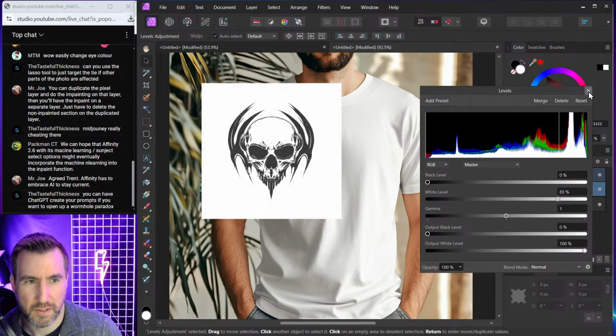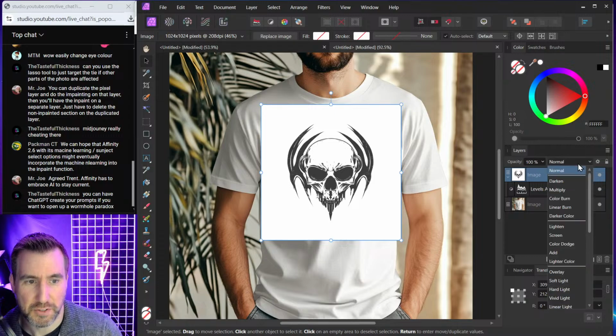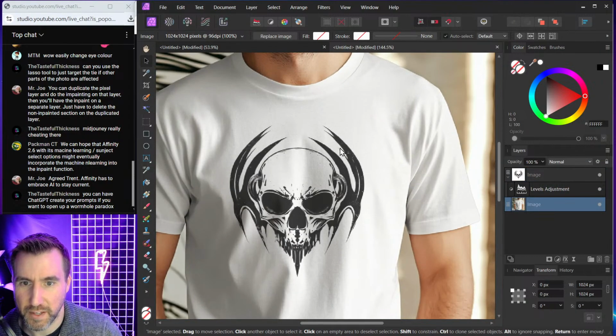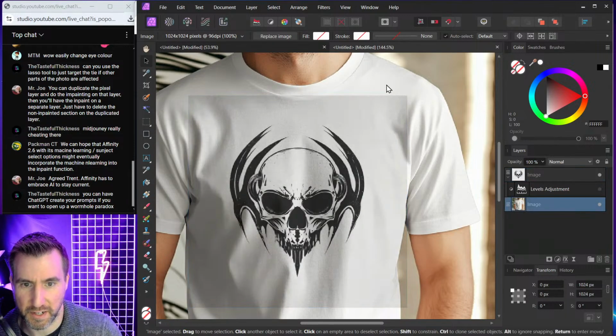Like this. So that should be pure white, I think. Yeah, if it says 255, 255. Now when I do multiply, it's basically seamless. You can't see any seam anymore, whereas if I didn't have the levels adjustment there, that's what would happen.